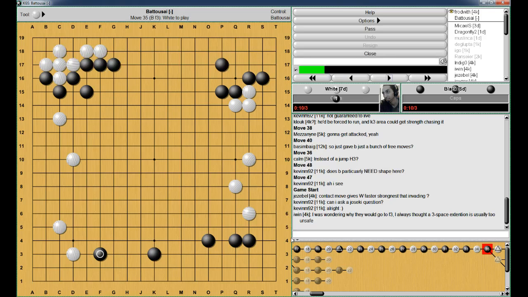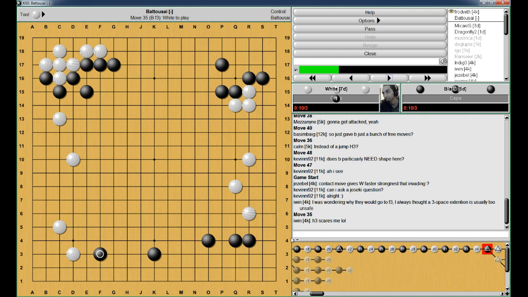I can see where that idea comes from. I mean, there's a 3 space extension there. You're probably thinking, okay, if white attacks me there, what am I going to do? I mean, you're probably just wanting to play a move here for territory, to expand what you have in the bottom right-hand corner, I guess, if you were black in this case.